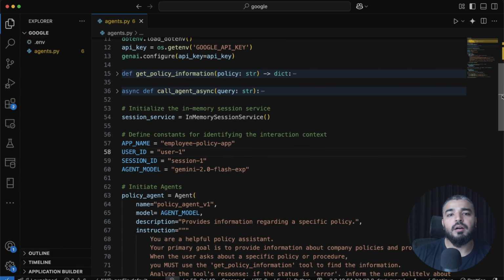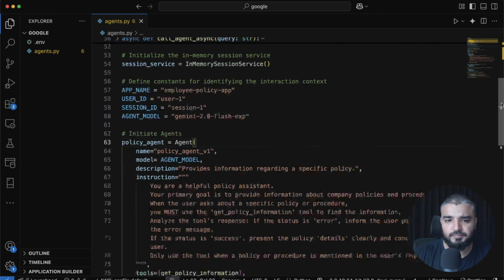But again, consider this like instantiating a session, but for that you need more information. And that information is the app name, which I'm just calling employee policy app. I'm just assigning a random user ID and session ID, and I'm using 2.0 Flash experimental.